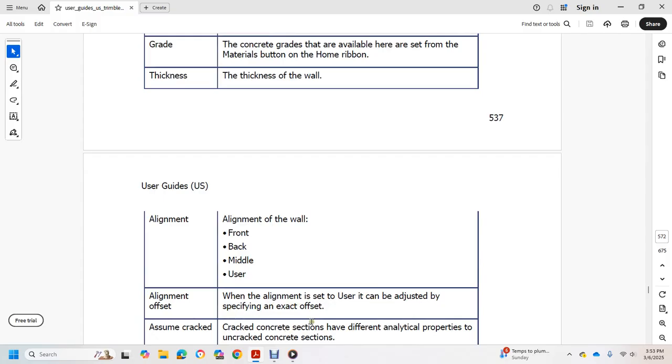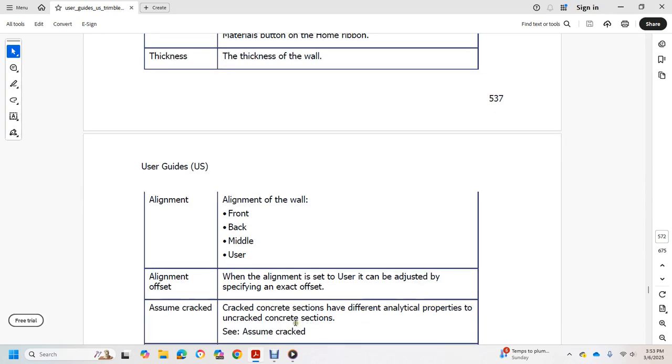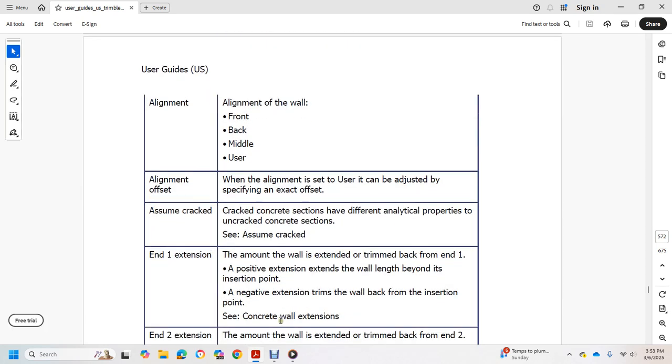Assume cracked concrete sections have different analytical properties than uncracked concrete sections. End 1 extension amount: a positive value extends the wall length beyond its insertion point, and a negative extension trims the wall back from the insertion point.